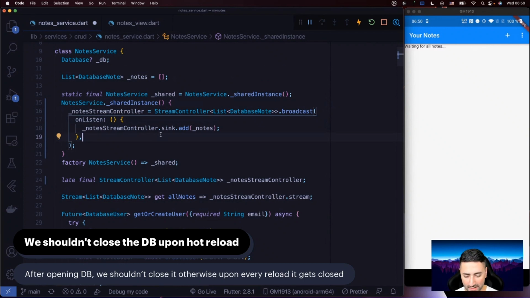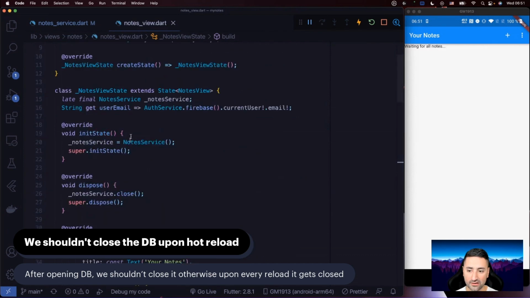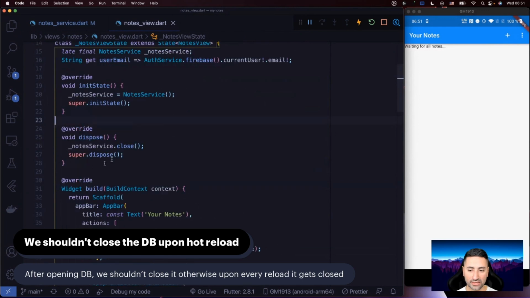Okay, let's now move to the next note before we can actually get on with the rest of this chapter. As the caption indicates, it says we shouldn't close the DB upon hot reload. After opening the DB, we shouldn't close it. Otherwise, upon every reload, it gets closed. So the problem that I'm referring to is inside our nodes view, and it is right here inside our dispose. Upon doing hot reload, what we're doing is saying node service close, which in turn is going to actually close the database.